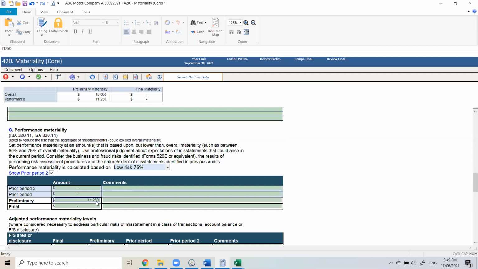Now, once again, I can overwrite this amount. If I want to change this to 14,000, I can change that. When you put this in, you see this is updated. A reviewer is going to see that and say, why did you change to 14,000? Based on the firm's decision, you justify it. Okay.